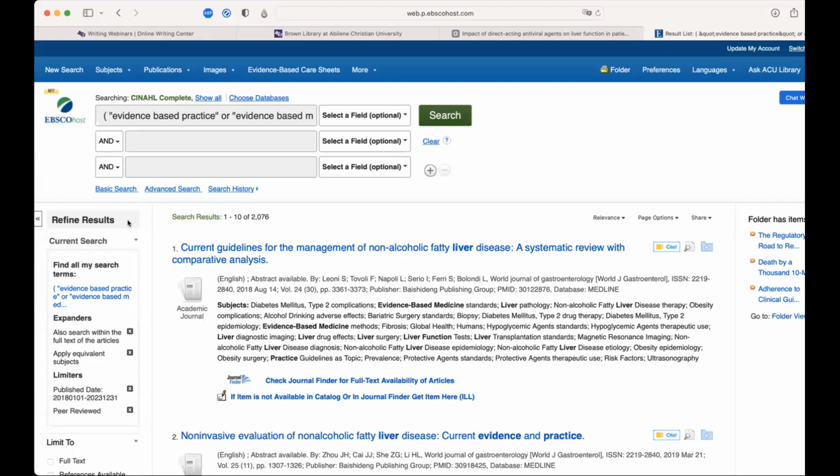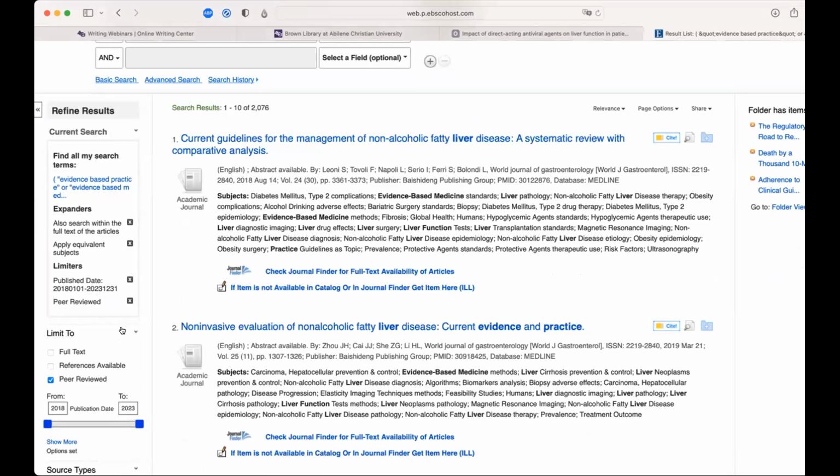And we see, aha, starting with guidelines for management of non-alcoholic fatty liver disease. And we can even look and see what she searched for. She had this set up, so look for evidence-based practice or evidence-based medicine, either one. So that's a good thing because it's looking for other ways that this might be described. So one of those two and liver function. And you can see that she put in date restrictions and only peer-reviewed things, and we'll just go ahead and add the full text here.